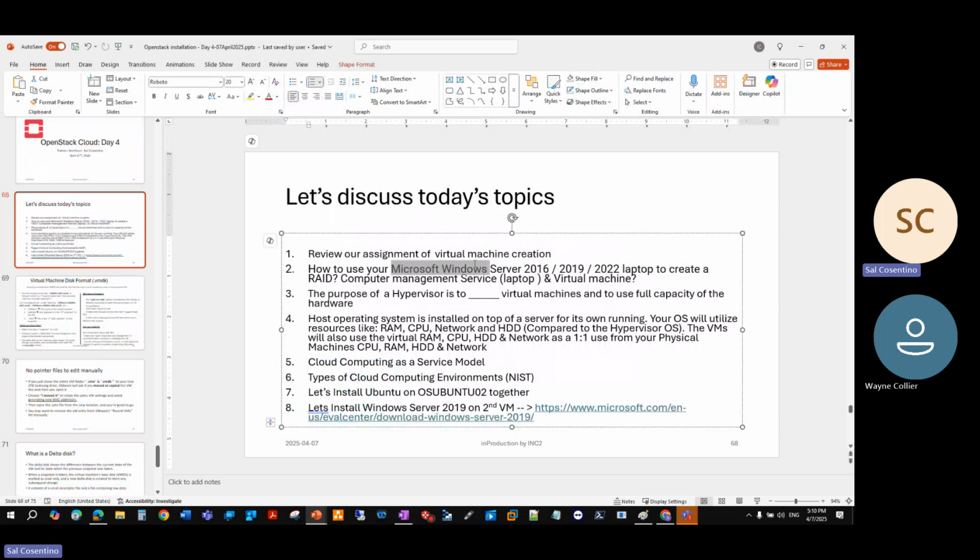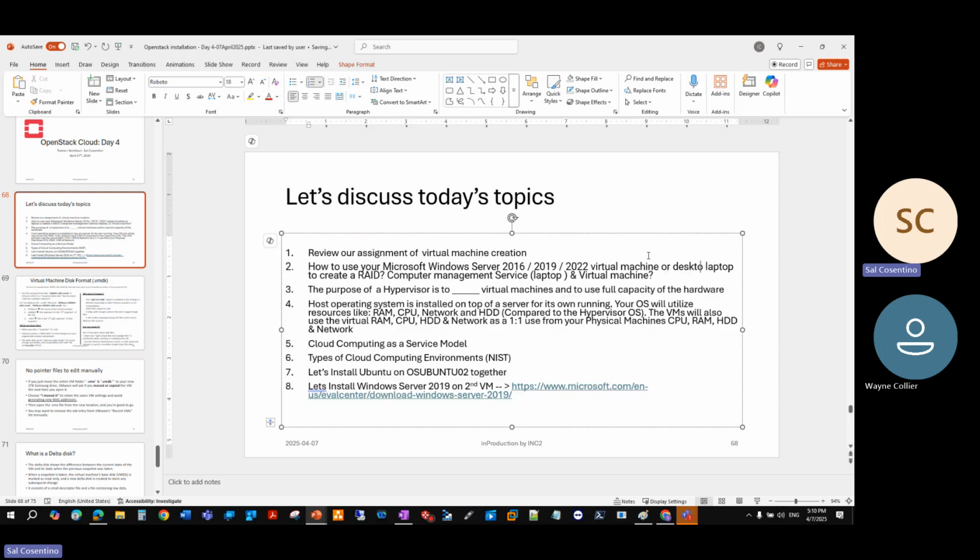This is how we're going to use our Windows Server VM, virtual machine, on a desktop or laptop. I'll show you how to do that.